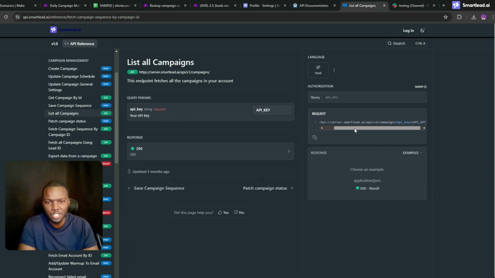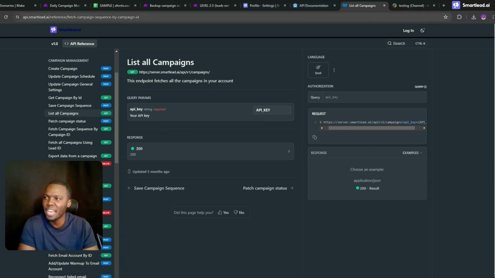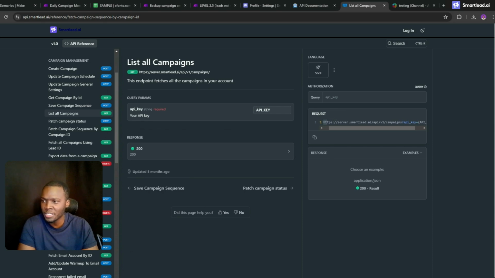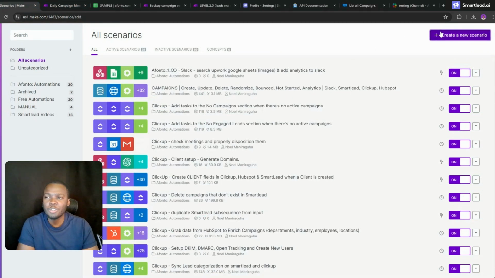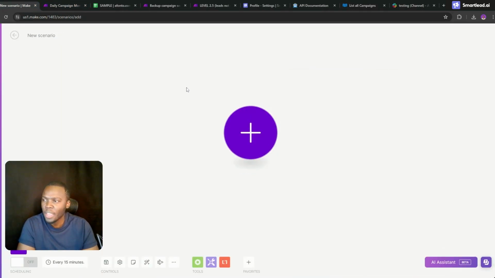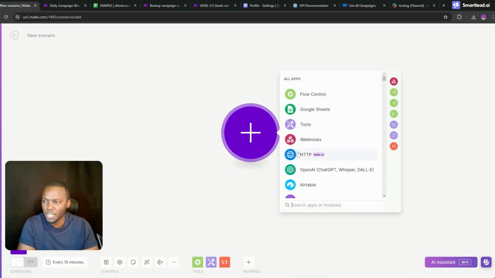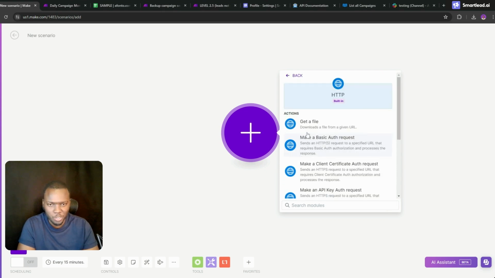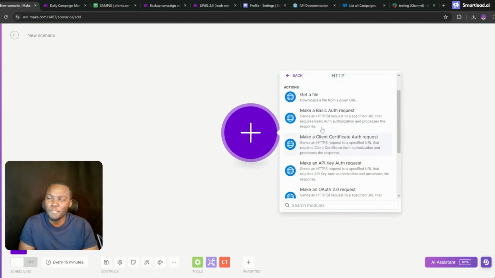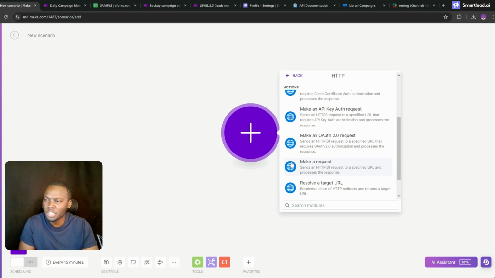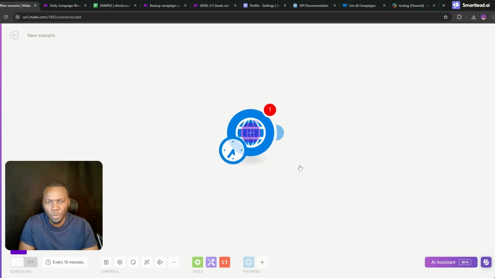If you were just starting out, what you would do is navigate to any of these API docs and then copy this URL right here. Once that's been done, you want to create a brand new scenario, and what you're going to be using is this HTTP module. Smartlead at the moment doesn't have an API module that you can use, but I'm sure that's coming in the near future. But for now, you'd be using this HTTP module, make a request.